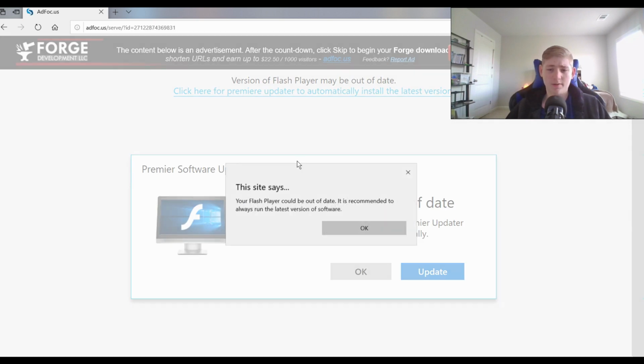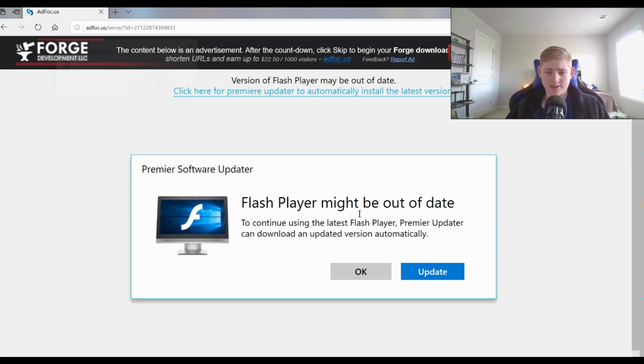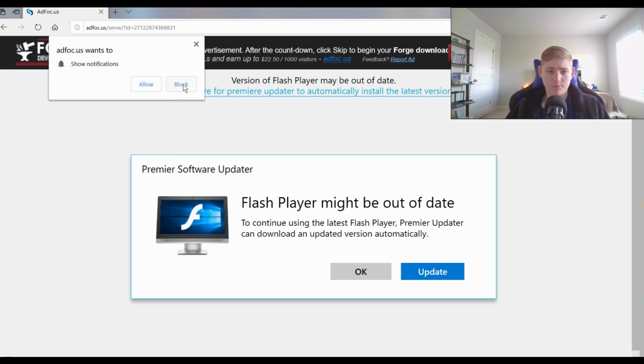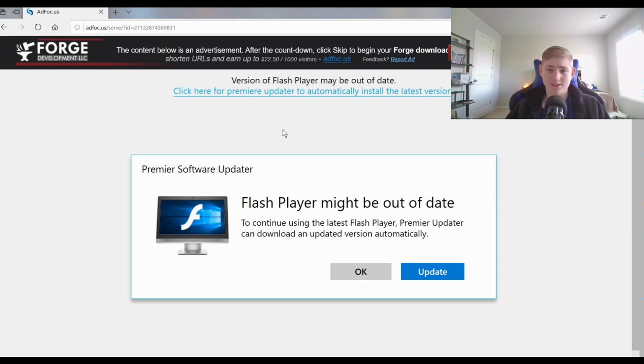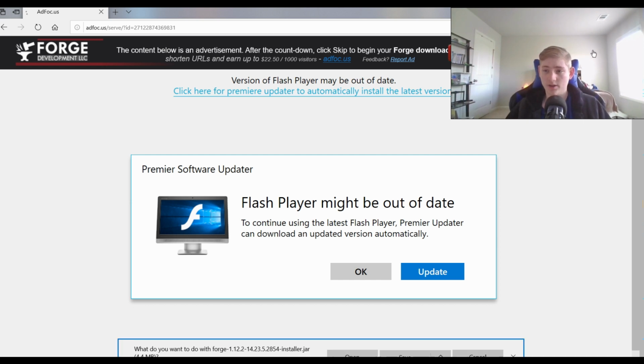And now this is where it can get a little risky. So if it says stuff like this, just X out of it. Just block all the stuff. Don't listen to any of this. Don't click on anything here, because otherwise you may download malware. You may download just some random junk that the site has. You just don't want to click any of this here and just click skip as soon as it pops up.